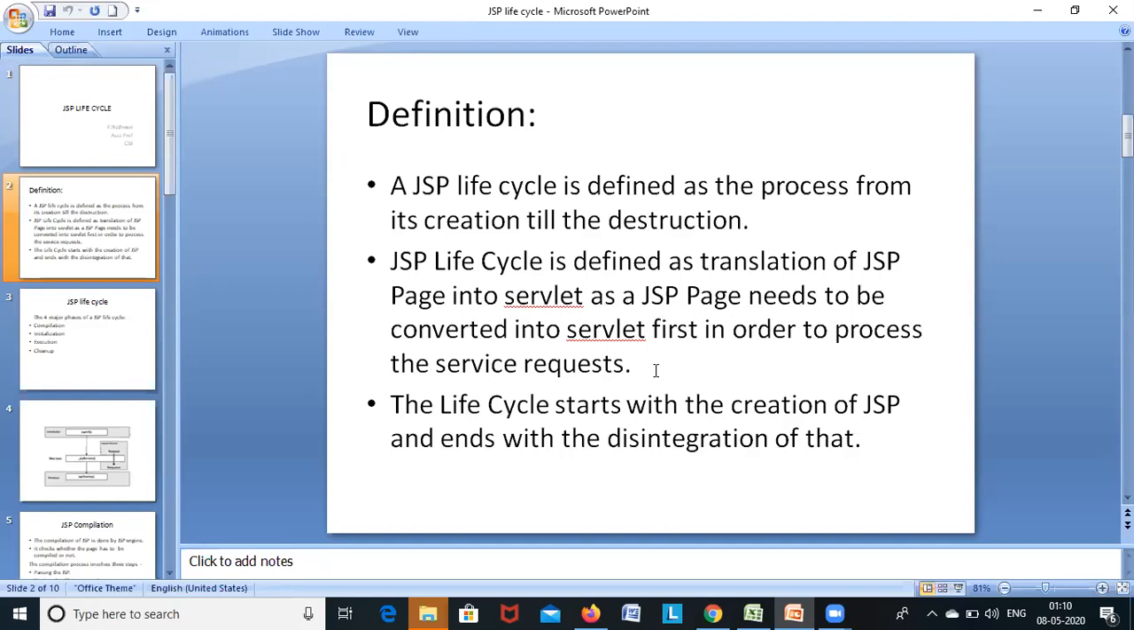What happens with a JSP page is, as soon as the client gives the request, the servlet, a program in the server, has to take care of that particular client's request, and depending upon it, it will be creating its own cookies, its own sessions. We have seen all this in our previous classes. So when you consider JSP, it gets translated into a servlet, because the JSP needs to be converted into a servlet first so that the service request can be processed by the servlet.